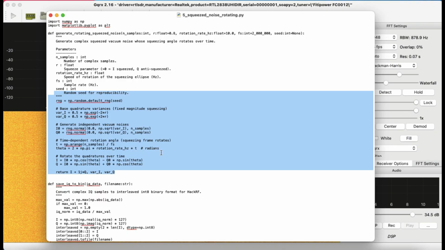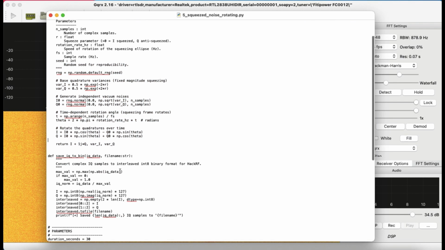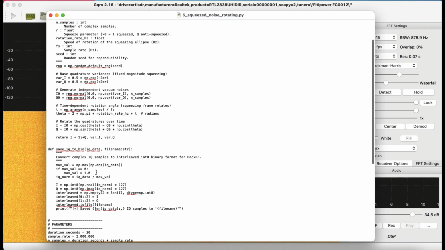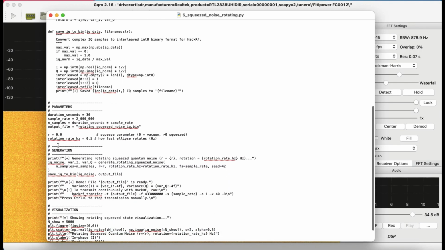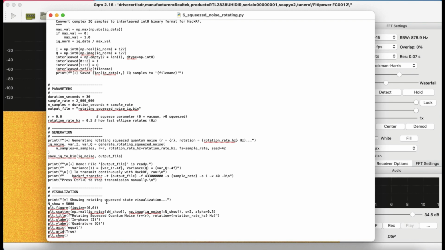The next step is that these things are converted into a bin format, which is done by this code that converts these IQs into a bin, so I can easily transmit this. The rotation part of the quantum noise is controlled by these two parameters. I can change the rotation frequency, and I can change the rotation parameter R as well. Then, after that, this is transmitted using my HackRF.